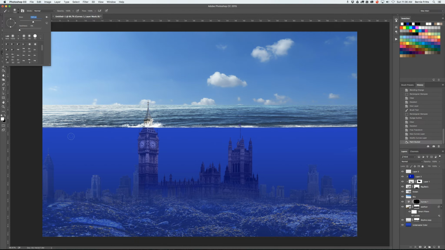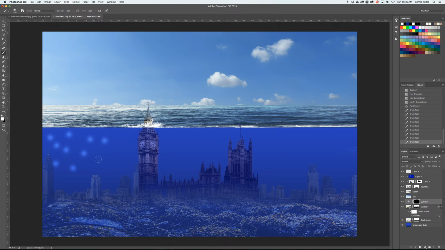And I want the light rays to come from this way, so I'm going to just start painting little globules. And it's just clicking, painting, clicking, painting. So painting little globules.